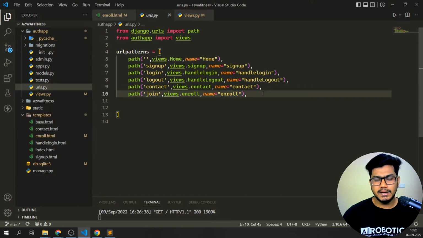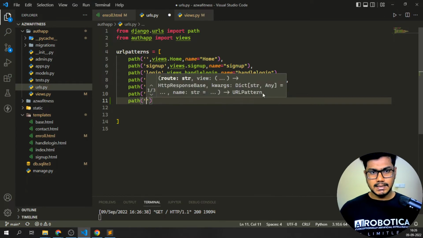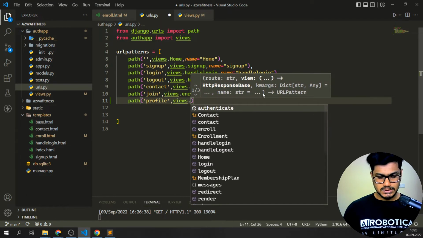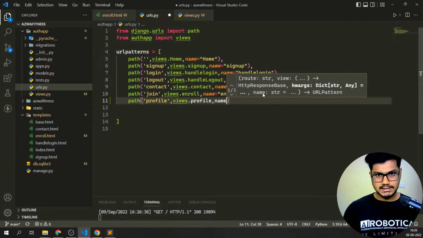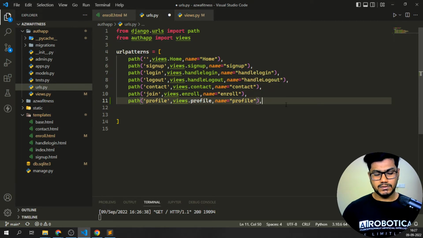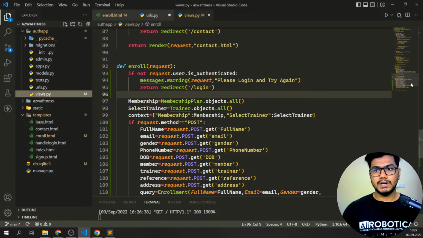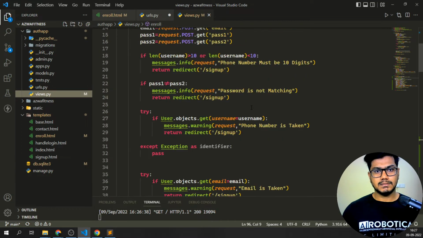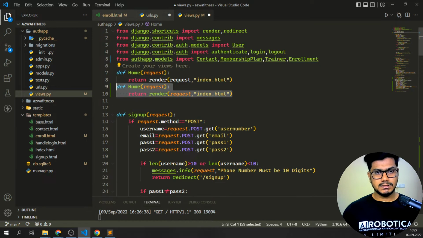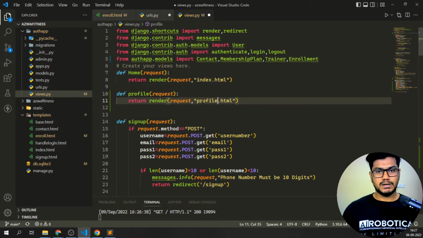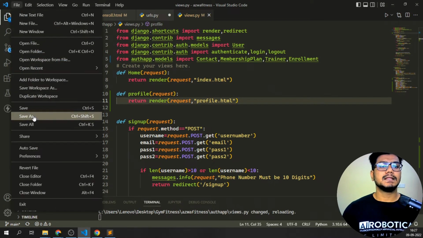Here I'll try to create a new path. I'll set the path name as profile. It goes to views.profile, and I'll set name equal to profile. So this is one new URL I'm going to create, and I'm going to create a particular function for it. I'll copy an existing function. Now I'm going to create a new profile function which returns the profile.html page. I'll save everything.